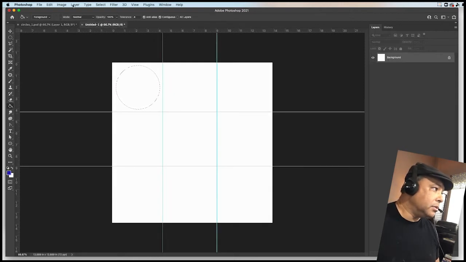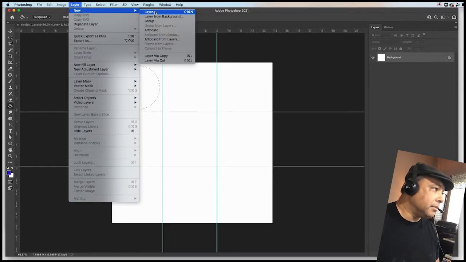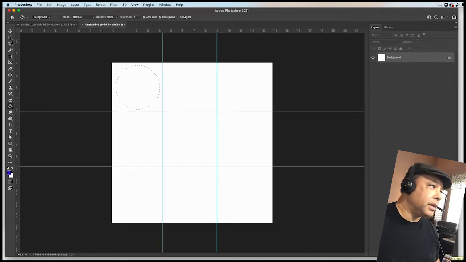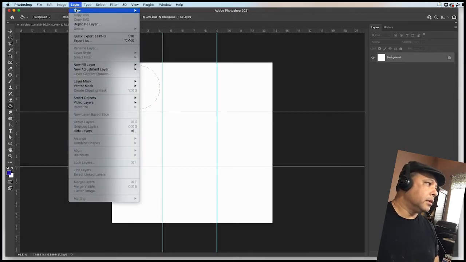So you go to Layer, New Layer. Okay, Layer, New Layer. Or if you want, you can go down here and click on this little icon right here. It'll say create new layer. There it is right there. Kind of broken off, but you know what it is. But for the sake of simplicity, I'm going to go to Layer, New Layer.